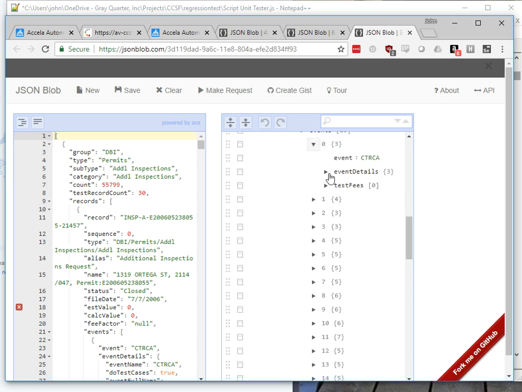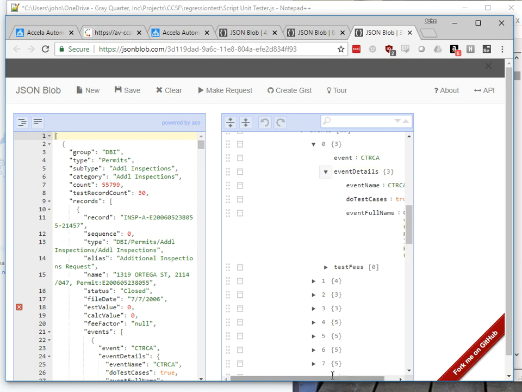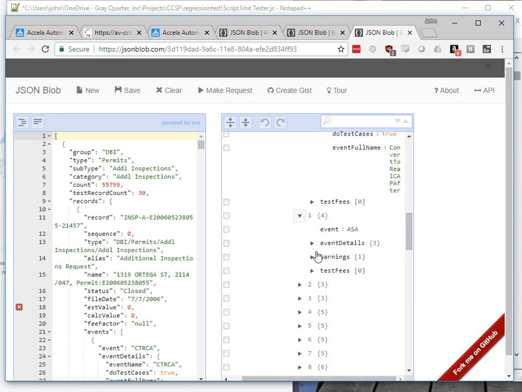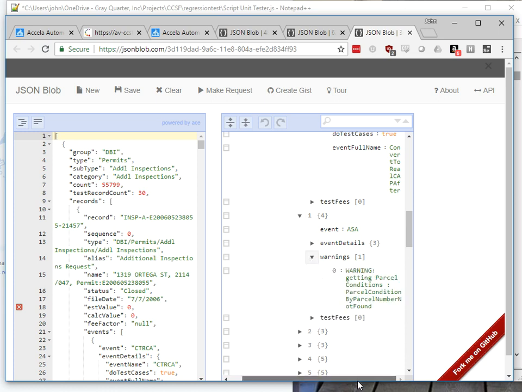And if we take a look at the first one, it's convert to real cap after. Here we've got our event details, and then since we don't see any result here, that means that it's completed successfully without any issues. And here's another one. Here's our application submit after. It's got one warning, getting parcel conditions by parcel number not found. So this is just the script execution throwing a warning.